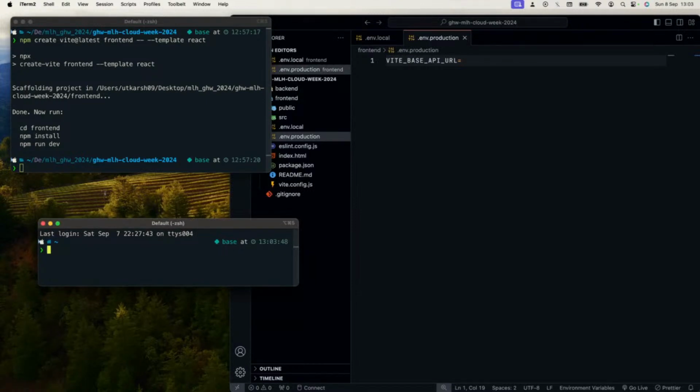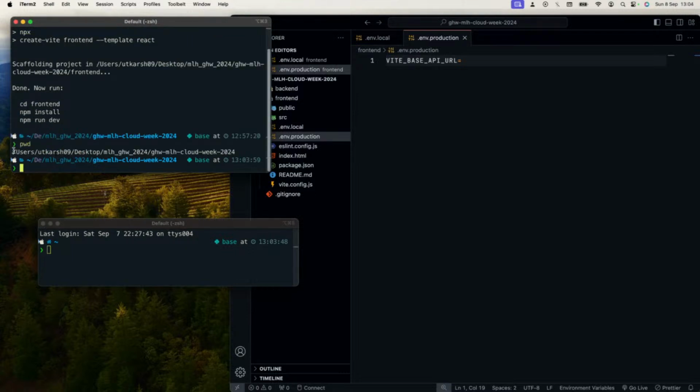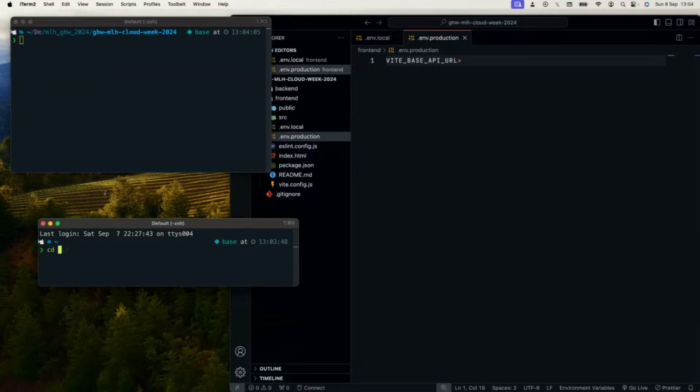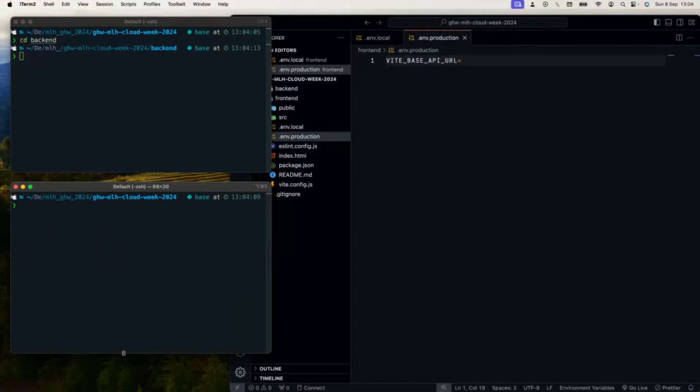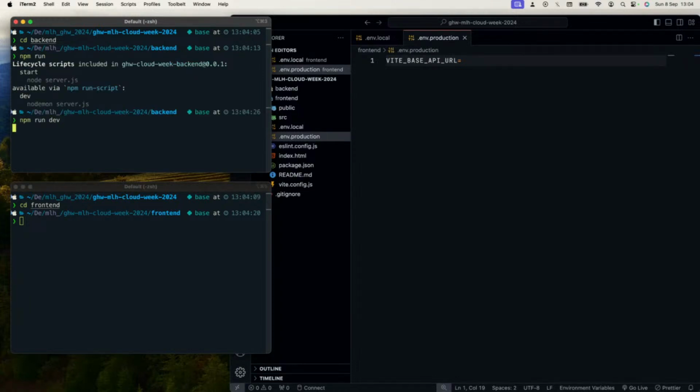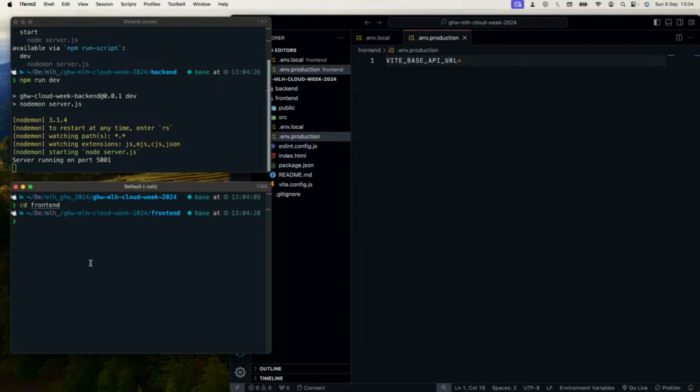So if I cd into, okay, let's go to the backend folder on the top one, and let's go to the frontend folder at the bottom one. Let me run the backend. npm run dev. Okay, npm run dev. So it's running on port 5001, and let me run the front end. So npm run dev is the command here.